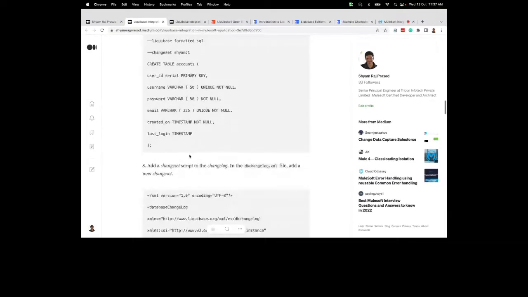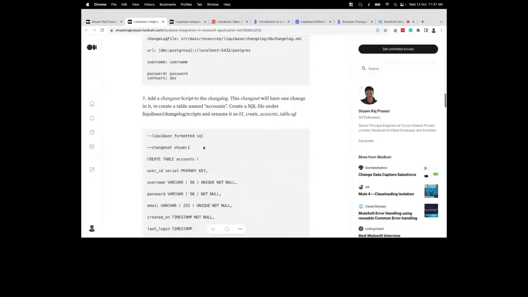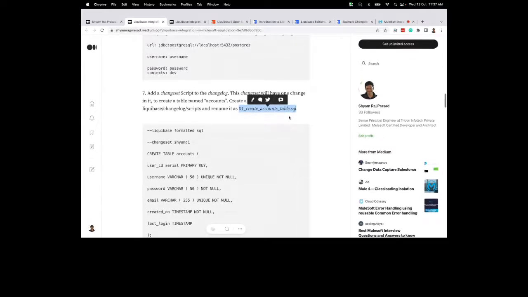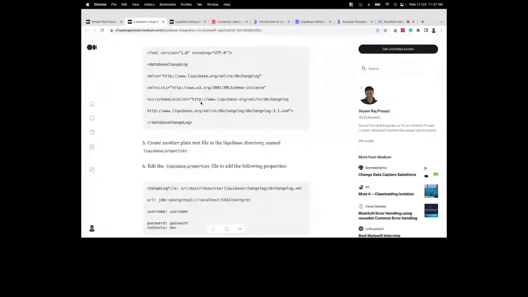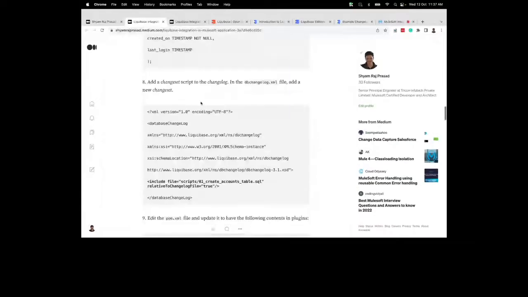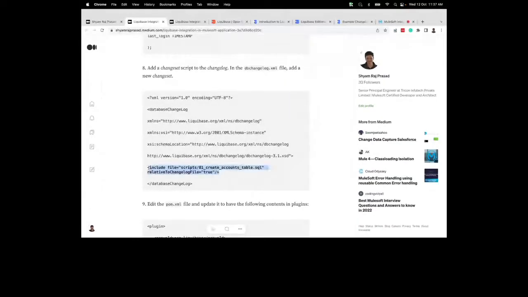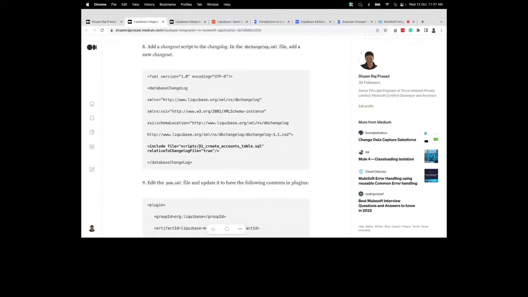So we have created this script under the script folder. We have to add this script into this database change log. Here you can see we have added that script into this include file. So when we run this Maven Liquibase update, at that time it will pick this file and run that.